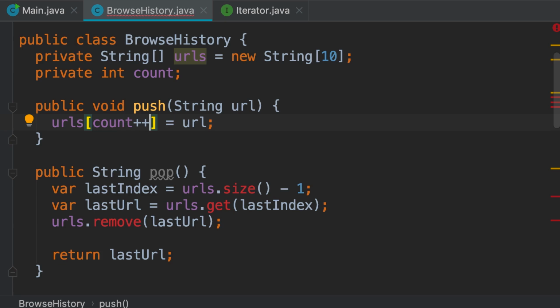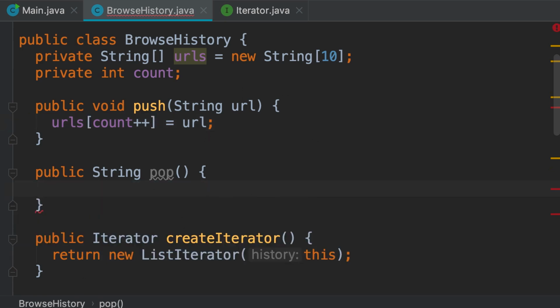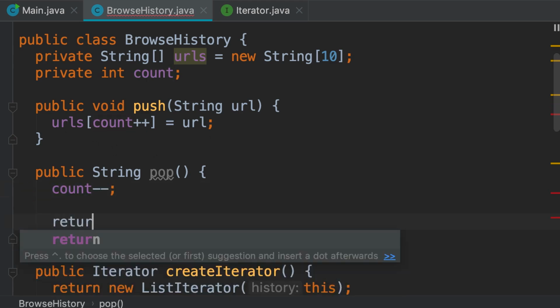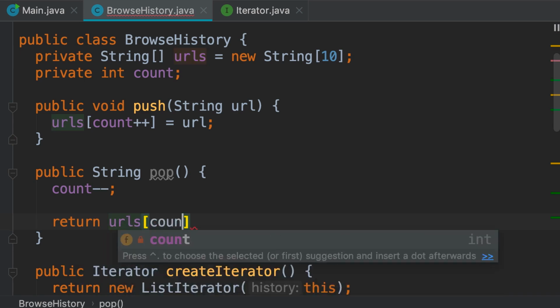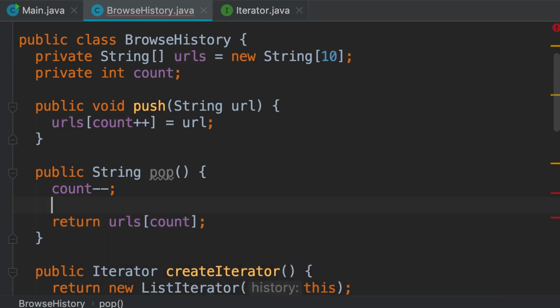That is cleaner. Now in the pop method, instead of doing all this work, first we need to decrement the count field. So count minus minus, and then we'll return the URL at this index. So return urls of count. Or we could do this on the same line. So we can put the decrement operator before this field. This will decrement the value of this field first, and then it will return the URL at this index.